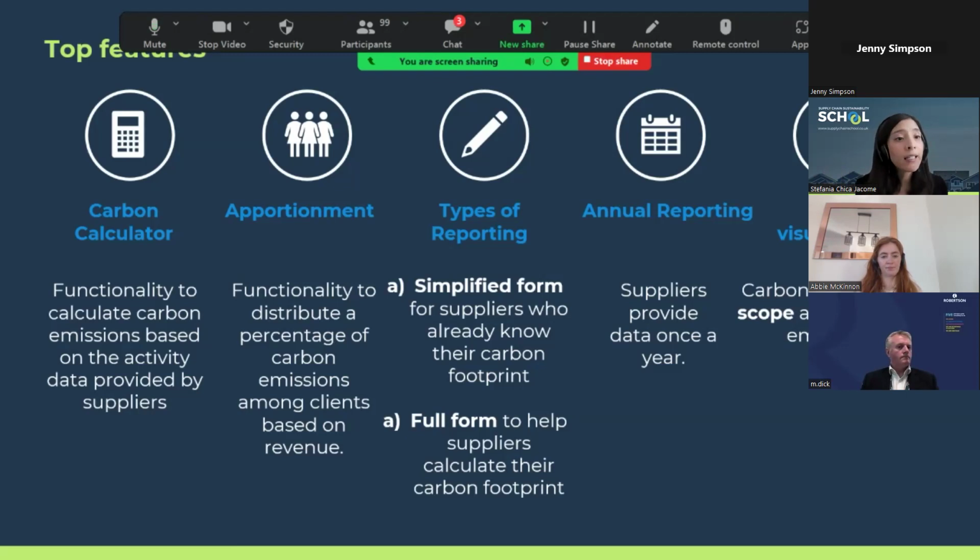On the other hand, if you don't know your carbon footprint yet, you need to select the long form, and that will give you access to several tabs that need to be filled out.